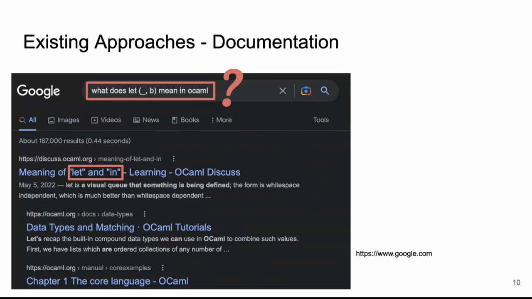But if the programmer is specifically trying to understand how this let binding interacts with this specific pattern, this information isn't necessarily going to help because it is too general. It's not specific to the context the programmer is trying to understand.